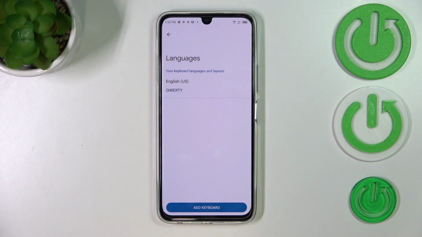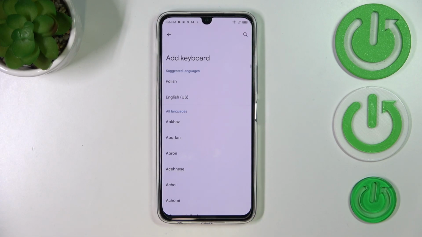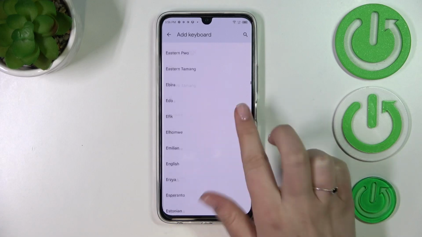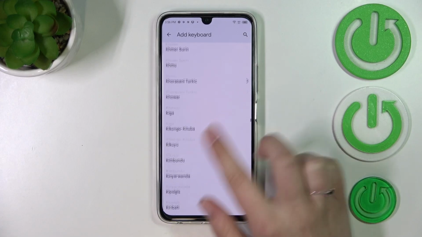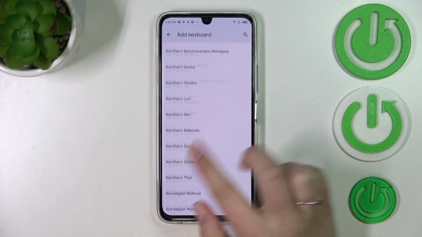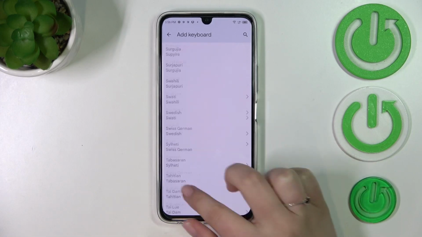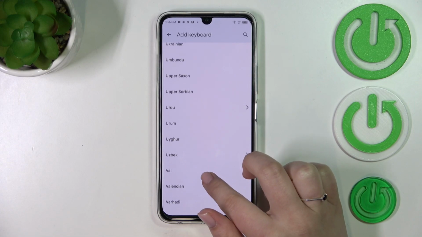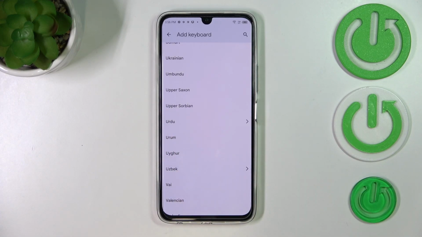Here we've got the list of the languages which are currently applied. So let's tap on Add Keyboard because we've got only English. And here we've been transferred to the full list of all available keyboards from which we can choose. So as you can see, we've got plenty of options to choose from. I'm pretty sure that you will find the language you'd like to set. And let me find the Urdu one, for example, in order to show you the example. So let me tap on it.